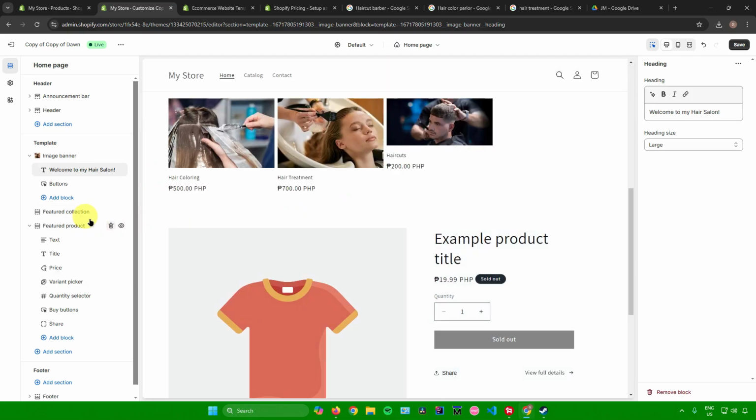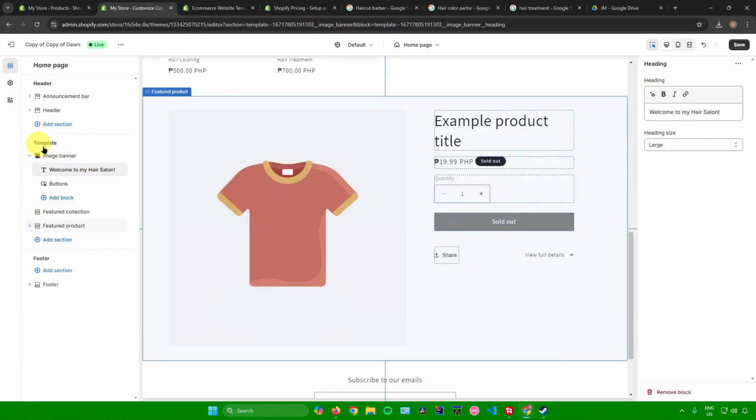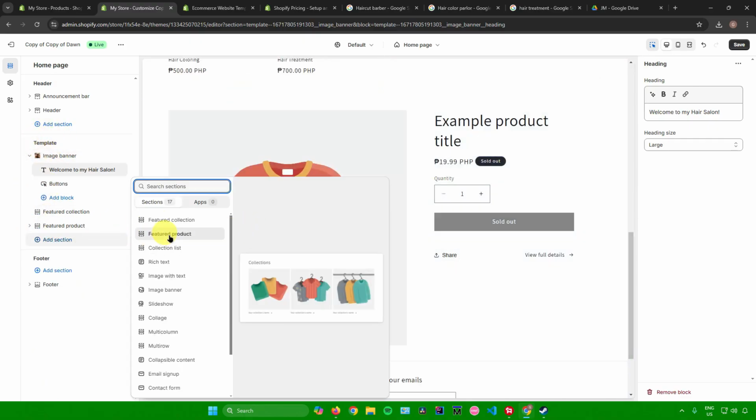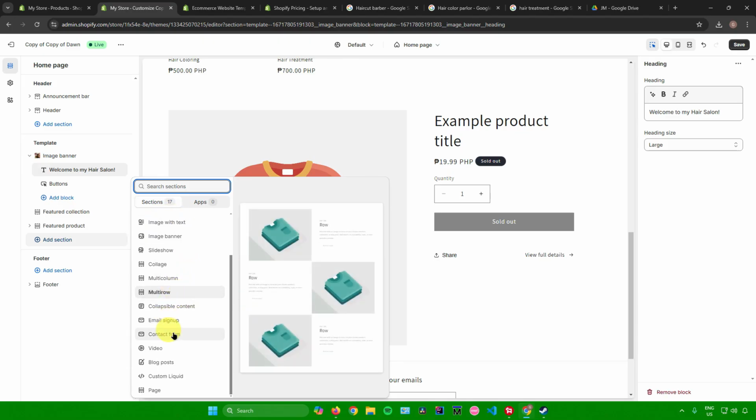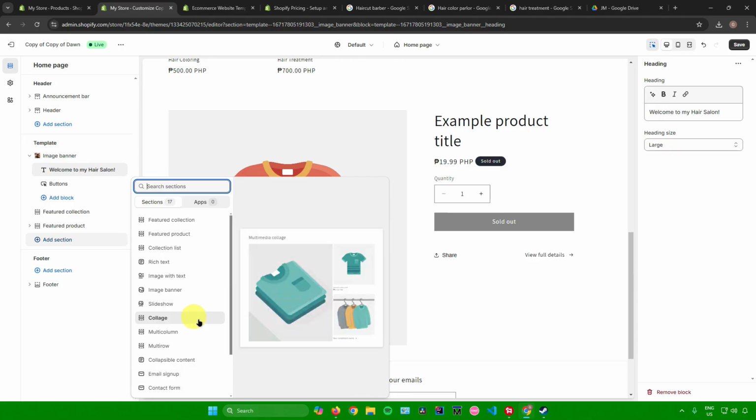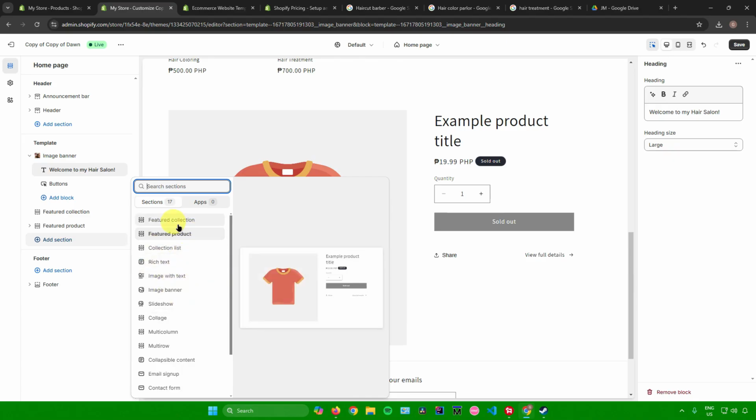So to do that, just go to the left side over here, go to template, and then just simply click on add section, and then just choose what kind of section you want to add. You can add featured product collection, featured product, multi-row, video, email sign up, and a lot more. So feel free to choose your section.